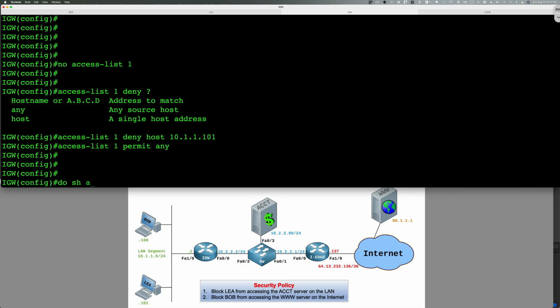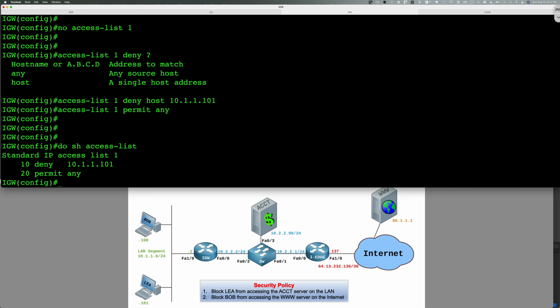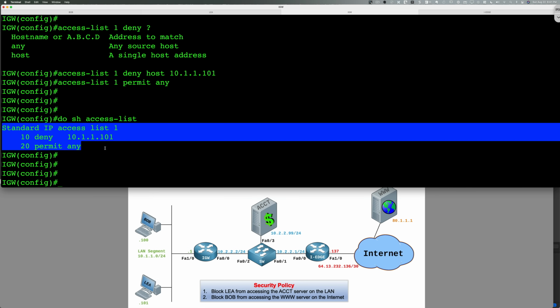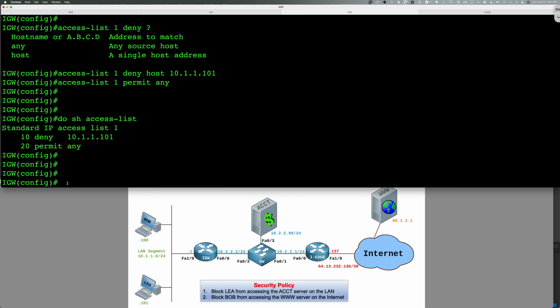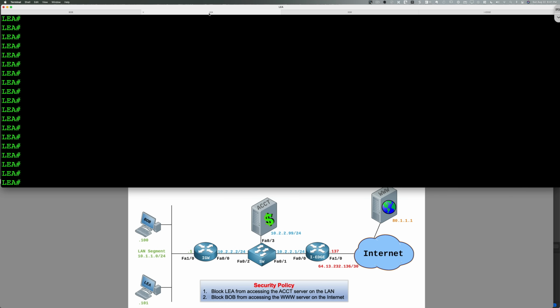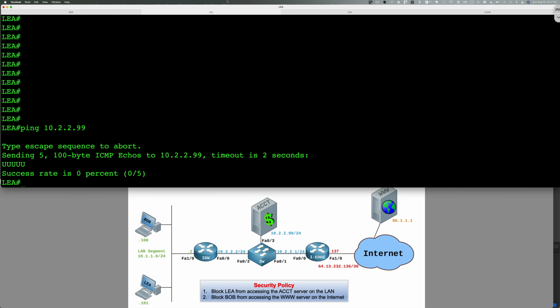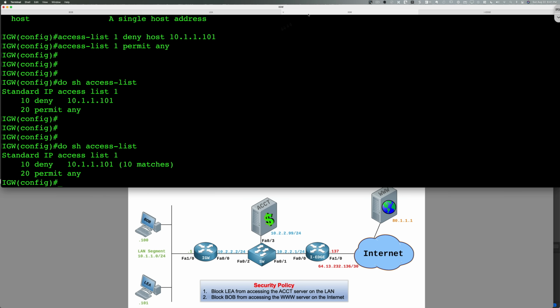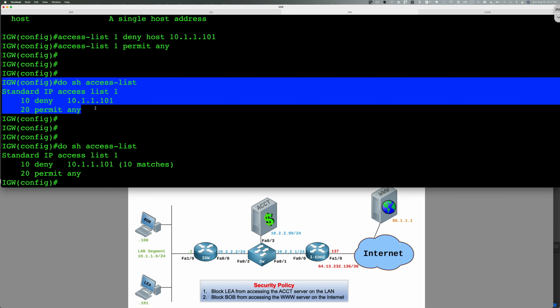Now we can go ahead and type in show access-list, and here we are. Now our access list is created properly. Now let's go back to Leah and see if we can get to the accounting server 10.2.2.99. And we're unable to do so. The way we can verify that is by coming to the access list and typing in the command do show access-list. You see the difference between before and after.